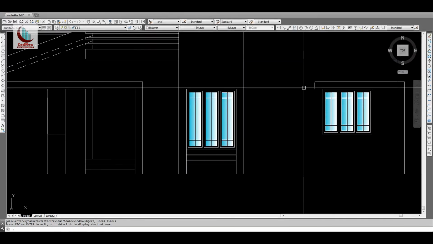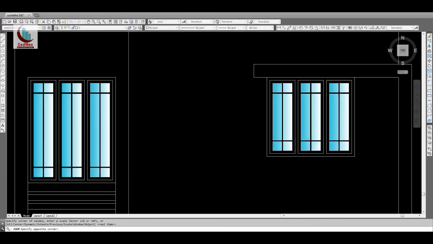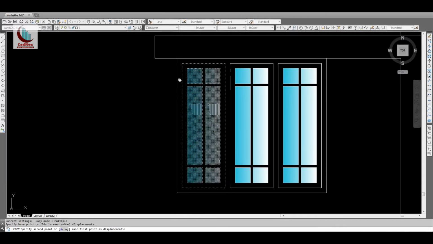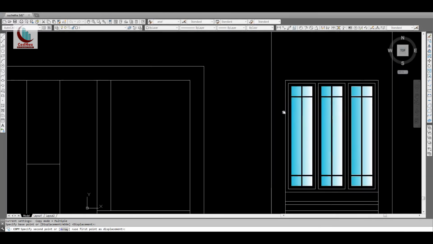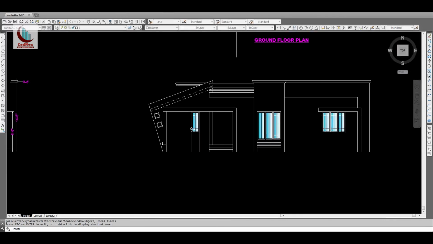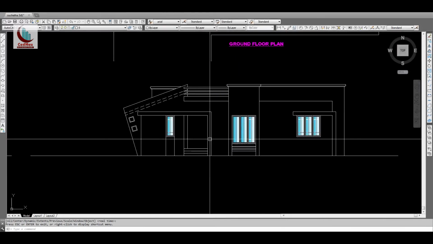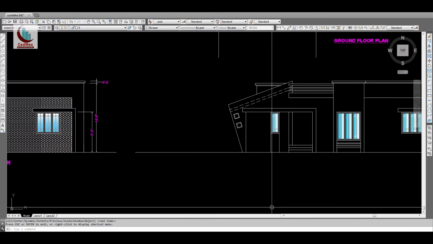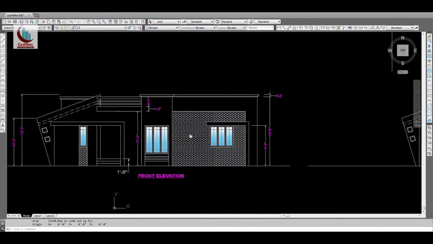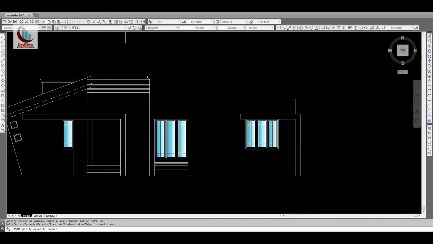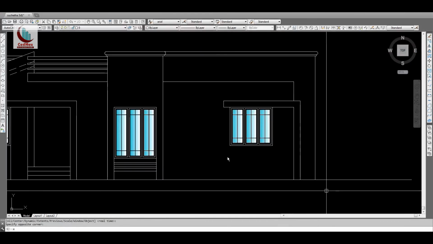And one more window is here which is single shutter, so you can copy this shutter, base point this one, second point this one, done. So windows are done. Next is hatch. This portion and this portion. Zoom here, type H or go to hatch command.